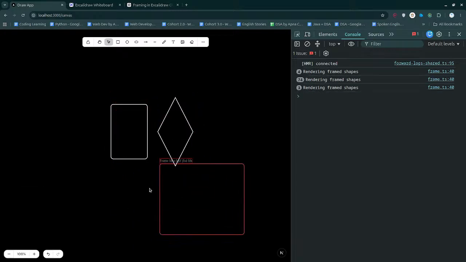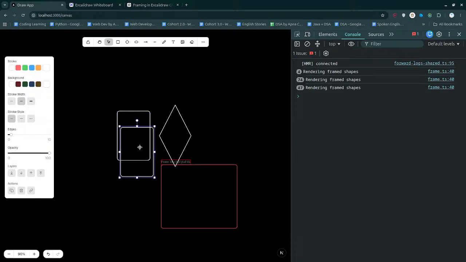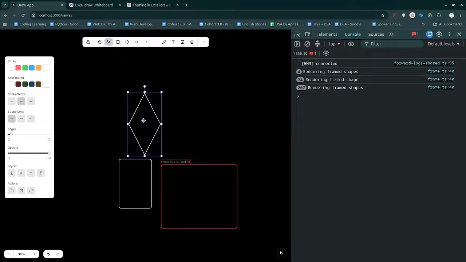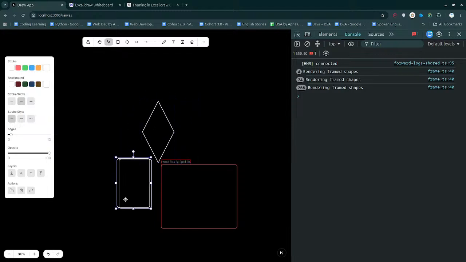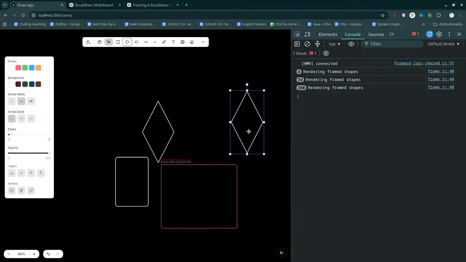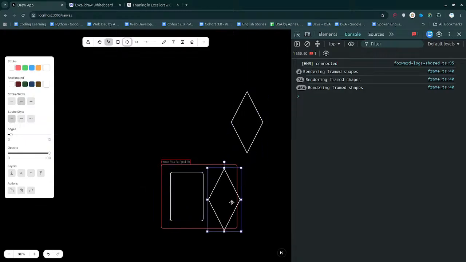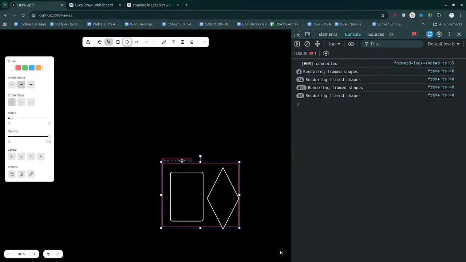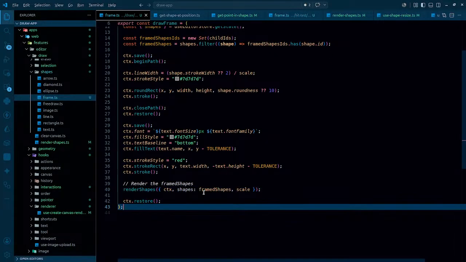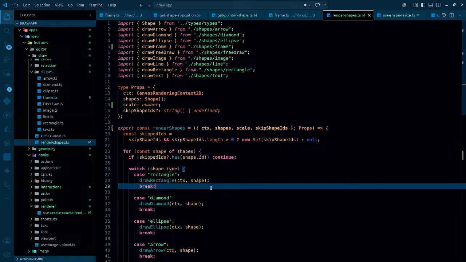Rendering frame shapes. Because they are the framed shapes, we are getting the previous values. Because if we have the normal ones, we don't face this issue. We only face this issue with the framed shapes. That's fine. So if they are the framed shapes, I have to just simply remove them from there. We are not able to render them. The first problem can easily be resolved, but how about this render shapes?